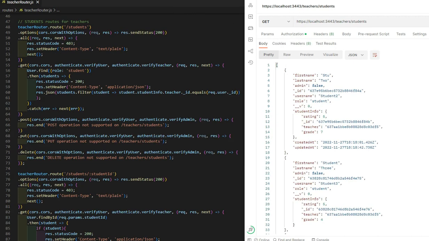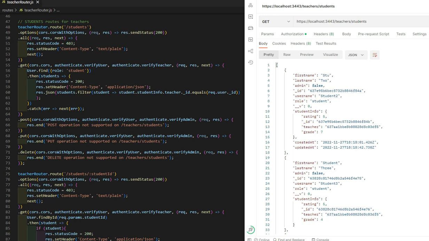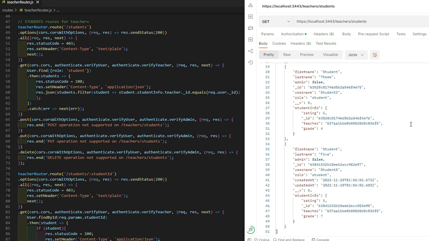When a teacher is logged in, they can see the students that belong to them. Here I have authentication for seeing if it's a student user, a teacher user, or an admin user. On line 60 in the code, I use filter to filter out just the student users that match with the teacher who is currently logged in.